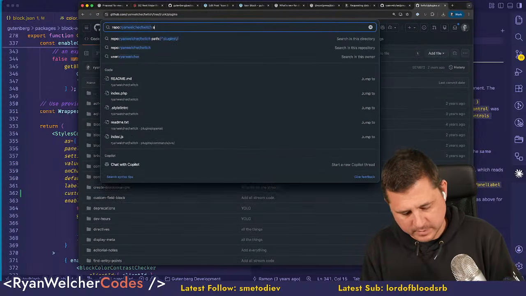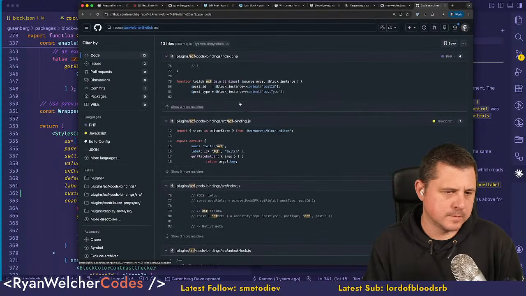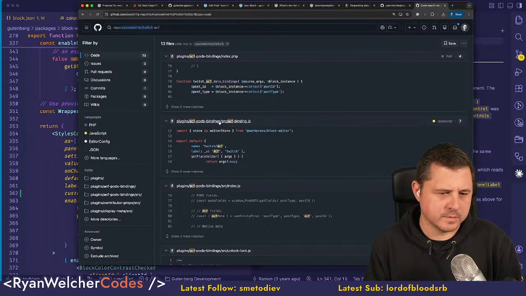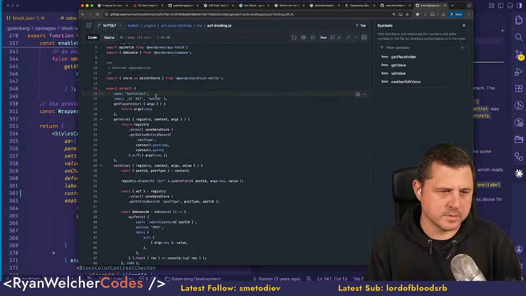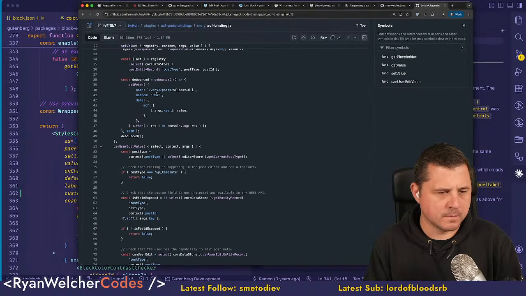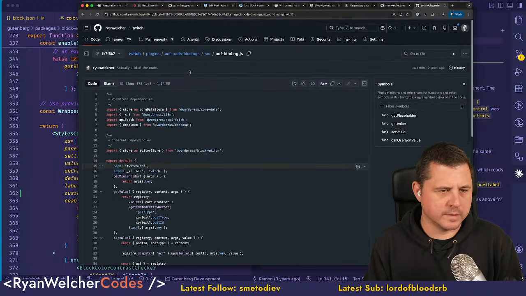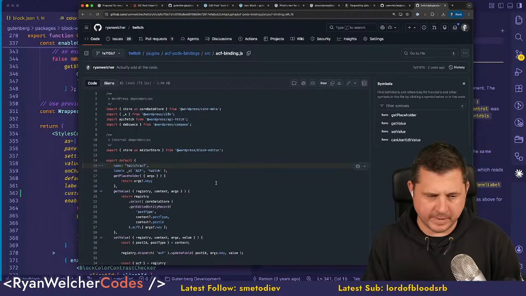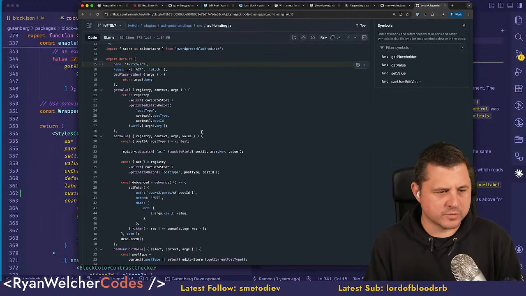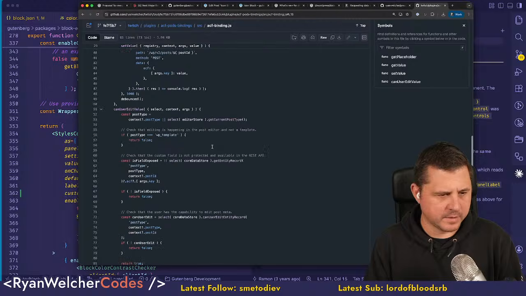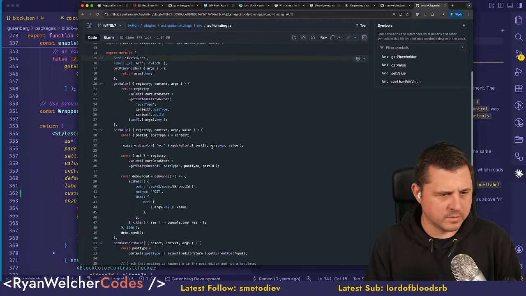I'm just going to look for ACF data bindings. So what is this? Okay, set value. So okay, this is a bit advanced, but you can still retrieve. Oh, this is very old. I have to update this. So to get the value.